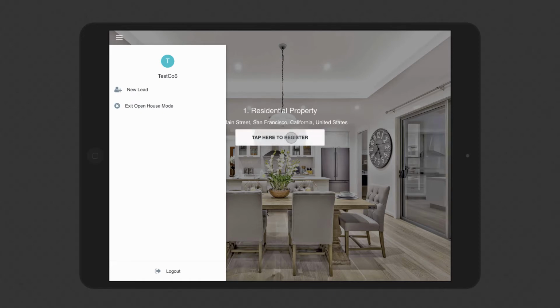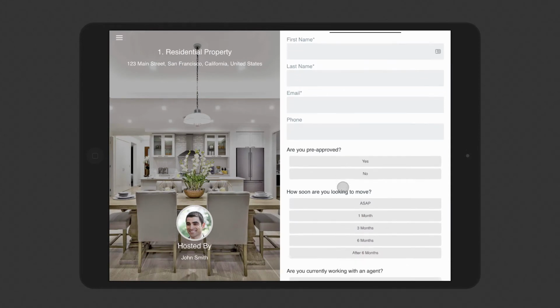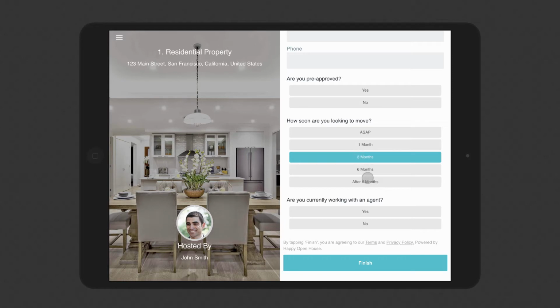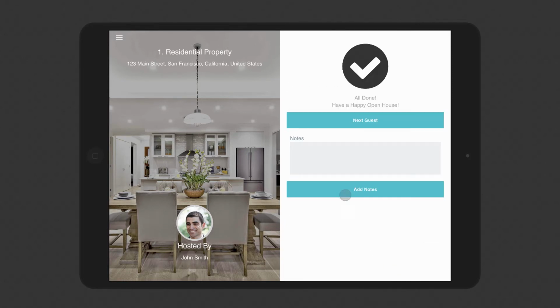Let's go ahead and tap to register. And again, we selected everything on a single page. So you can see the left-hand side also has the background. It's hosted by me. You can configure some of this. And then I can go in and enter all my details, select my answers, and press finish. You can go to the next guest, or you can quickly add a note here.